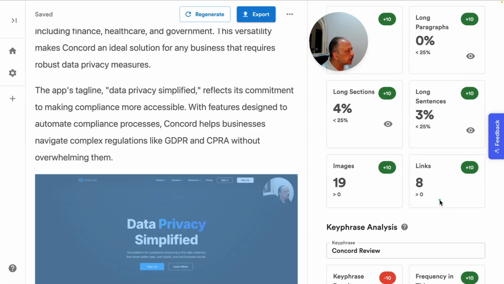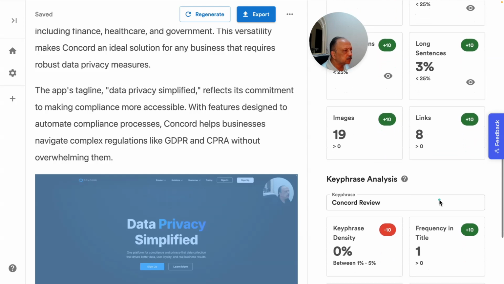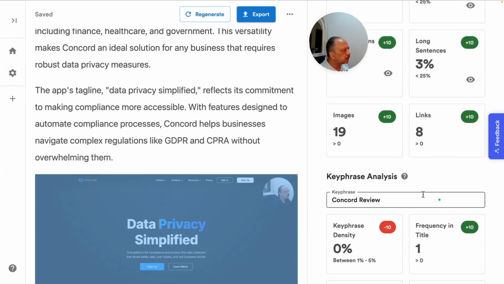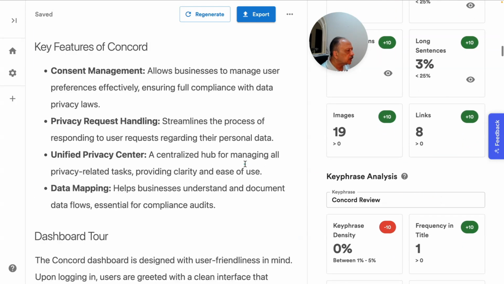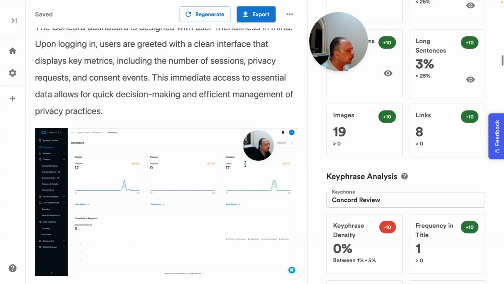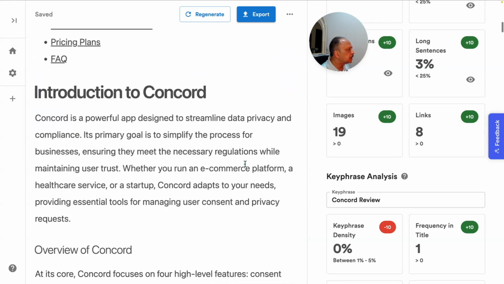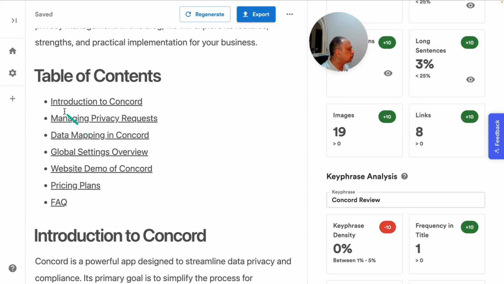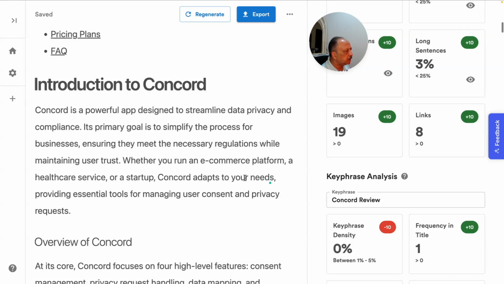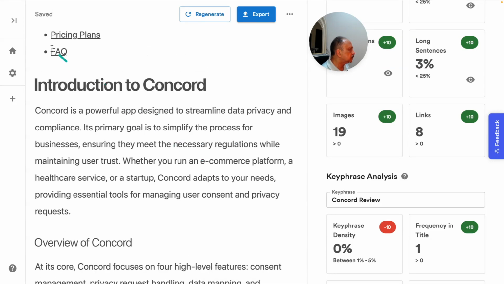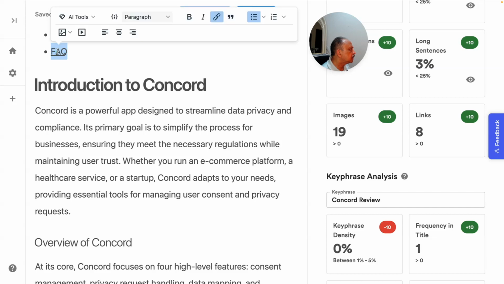Links, there are 8. I haven't checked on links what links it's giving me. Let me see. I didn't see. Oh, it may be linking these ones, the table of contents, 1, 2, 3, 4, 5, 6, 7. Yeah, maybe. I don't think. Let me click. Let me click. No, but I don't know.